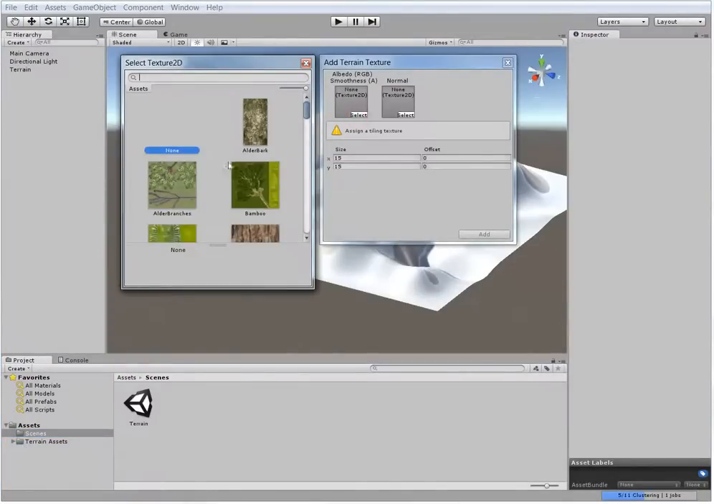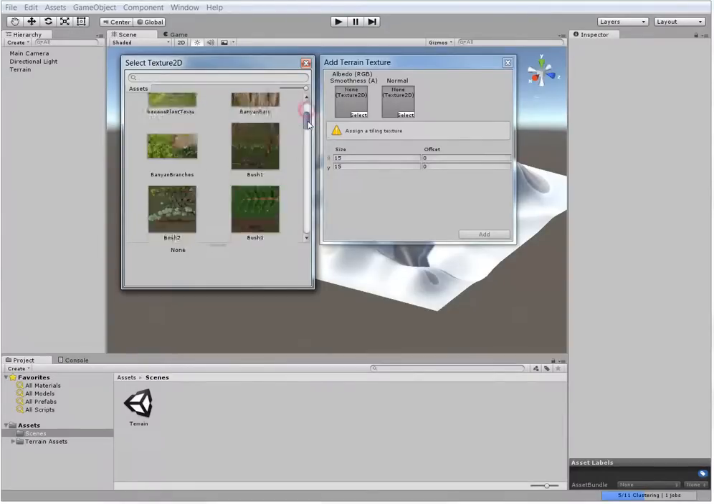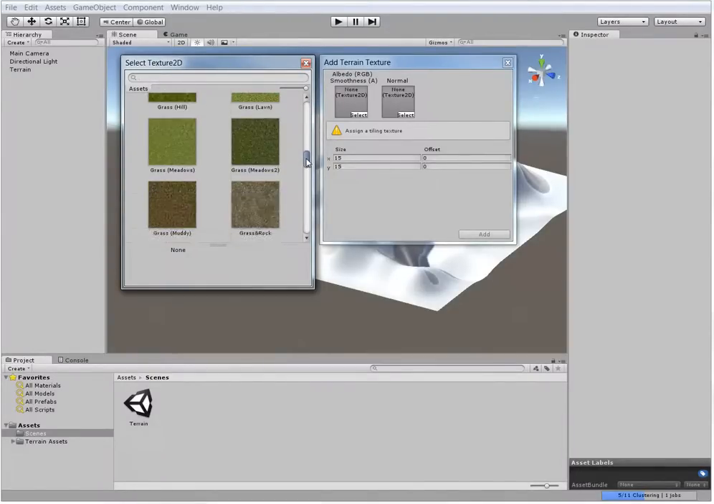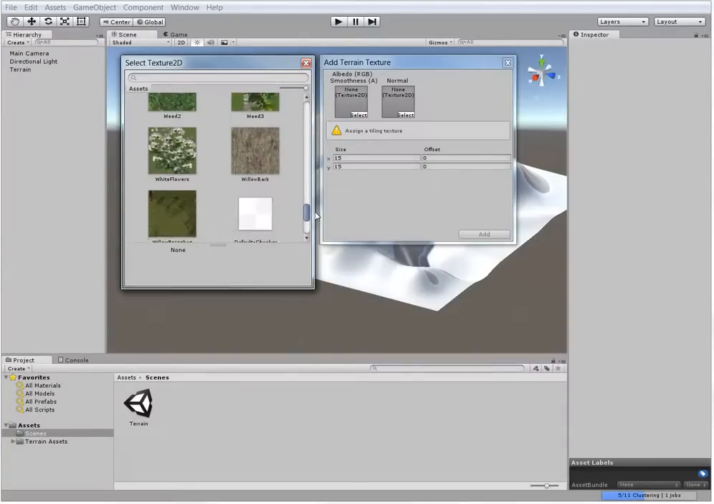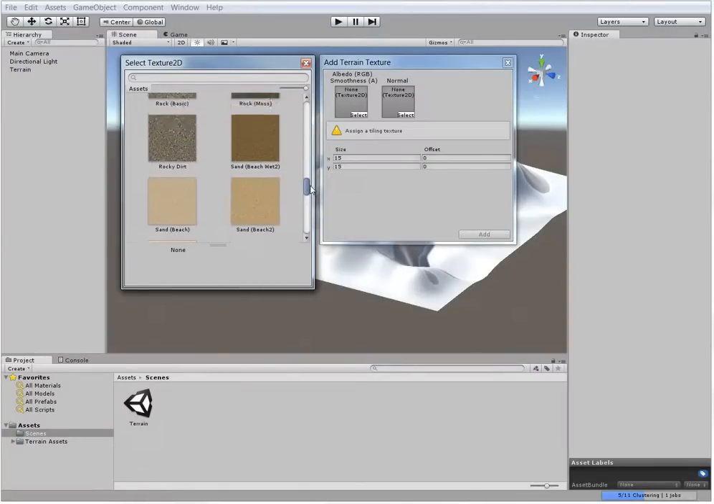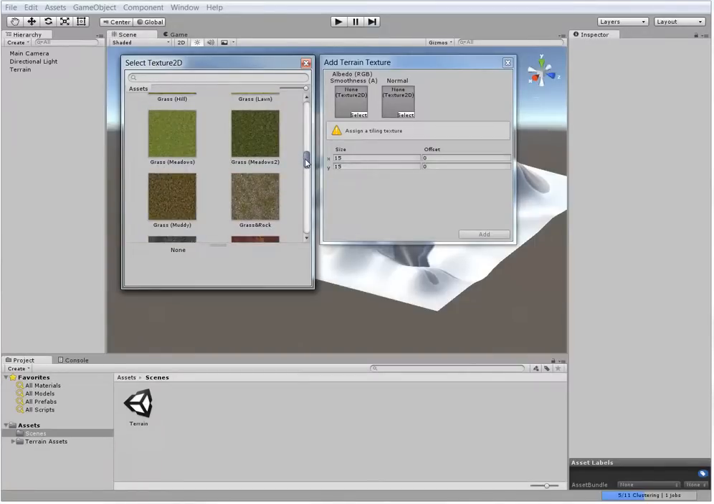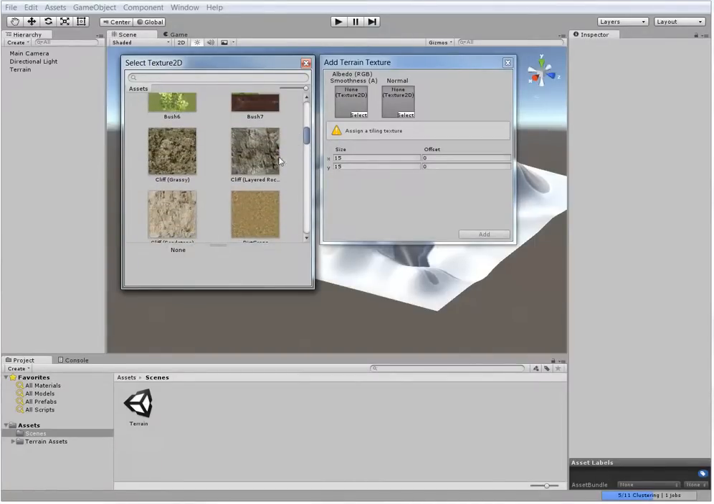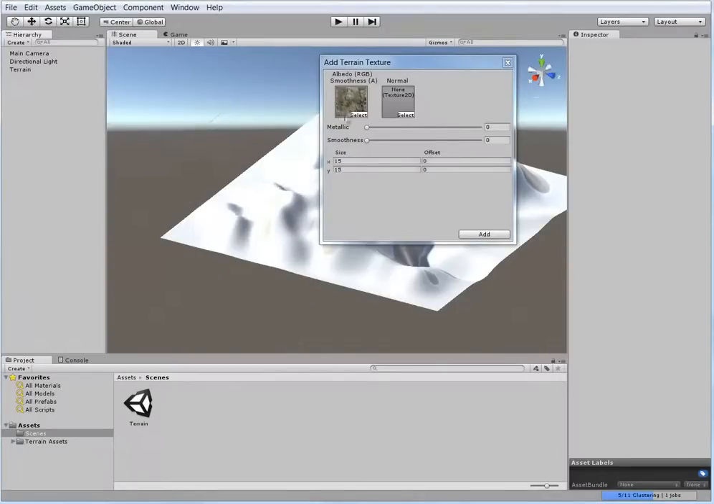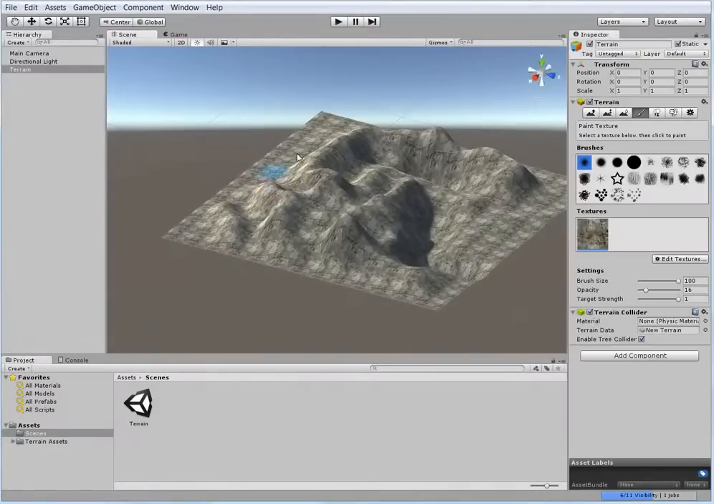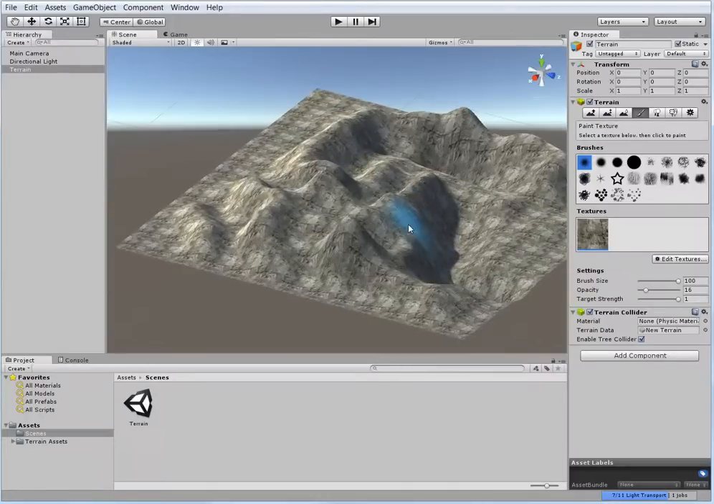So let's see, I lost my window for a second. So what I'm going to do is scroll through these, and hopefully there's one that I like, that I can find. And I did see one before called Cliff Rocks. There we go. So Cliff Layered Rocks, double clicking on it sets it into this window, closes the other one, and I can hit add. And you'll see that that is added to the entire terrain. That is our base texture.